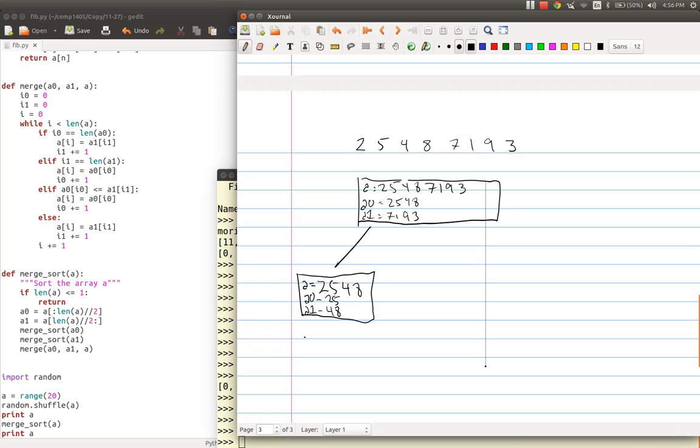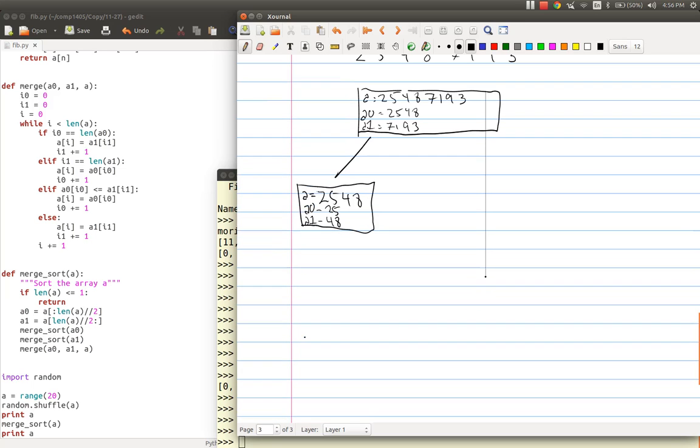Yep. We call merge sort on A0, which is 2, 5, which still has length bigger than 1, so it's going to split it into two parts. One part contains 2, the other part contains 5. Then we recurse, and finally we hit a base case where we have this array that has only one value in it, which just immediately returns right away. What happens now?